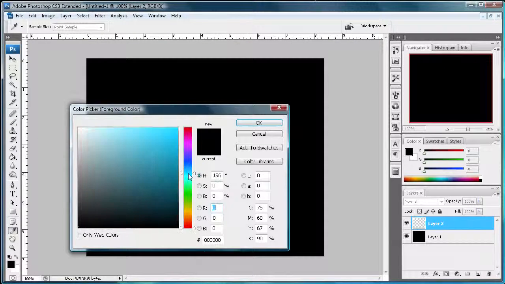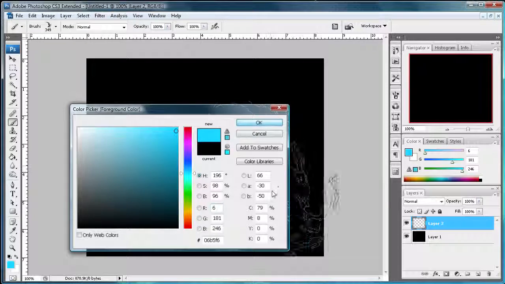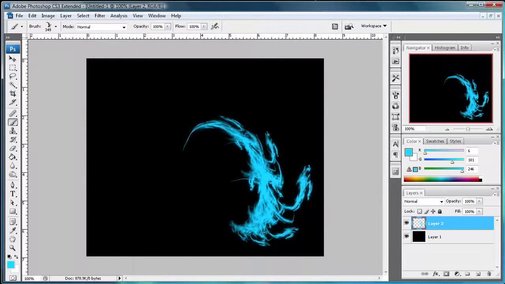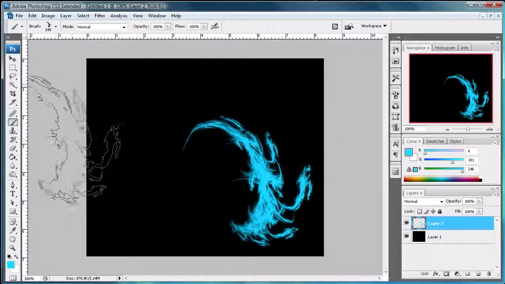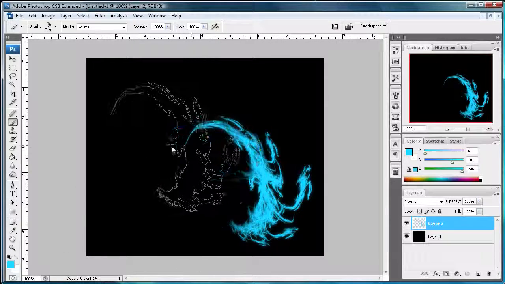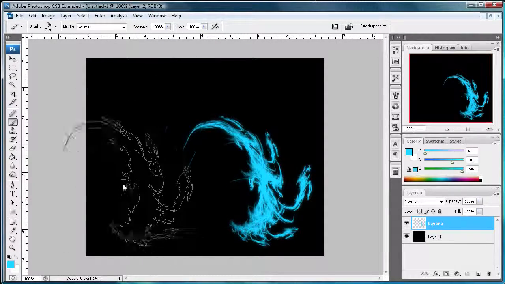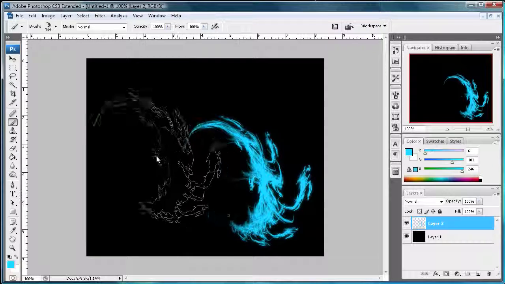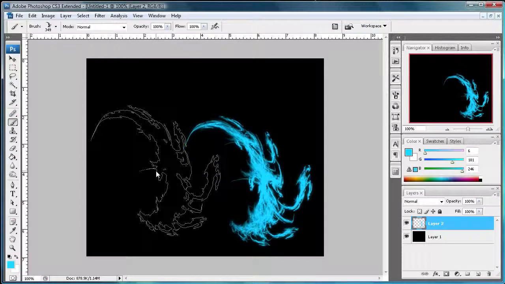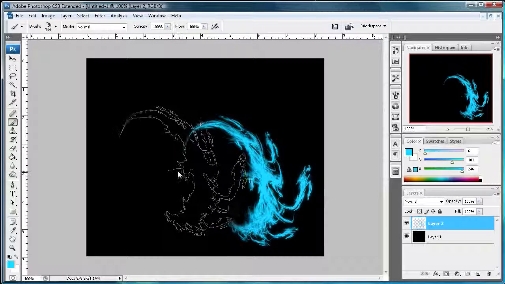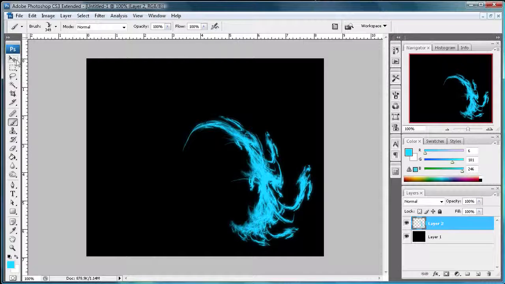Let's make it a bluish color. And I can just click. And as you can see, now I have a pretty cool abstract light thing. And it actually kind of looks like fire, so you can make some really cool stuff with this without actually having to have too much Photoshop knowledge. So that's why I love brushes, because it just makes stuff so much easier for you.